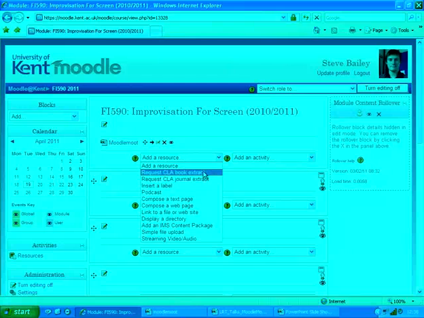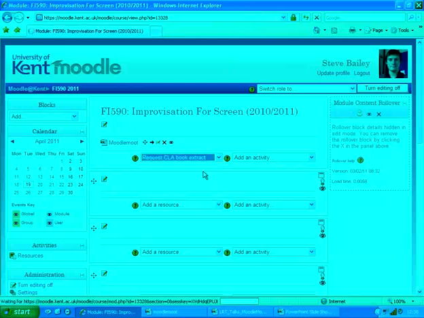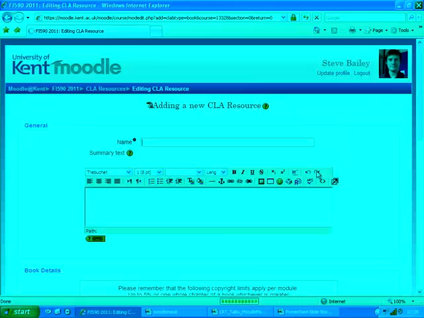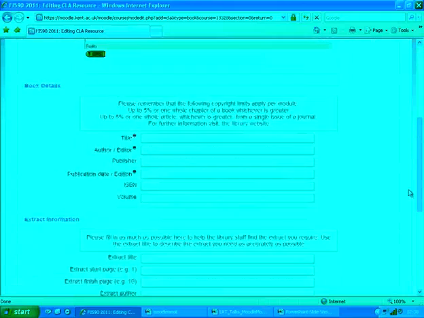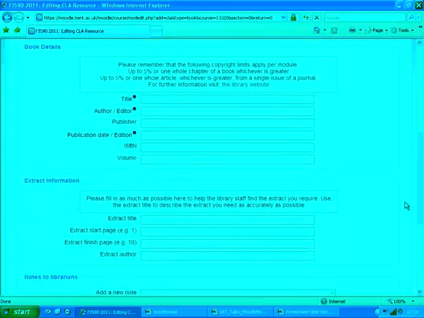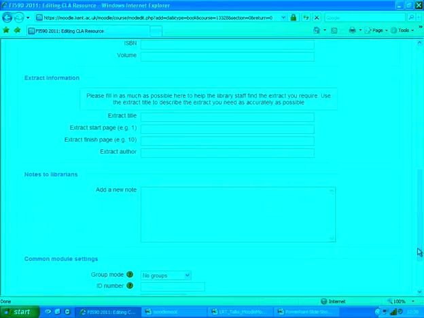And so if I go here, request CLA book extract, I'm not actually going to fill this in because it's simply a form. Again, you're asked to provide a name, and then the details of the book, so the title, the author, the publication date, and then the extract information. You can also add a note to the librarians there, so if you want to, you can beg and plead for it to be done as soon as possible.